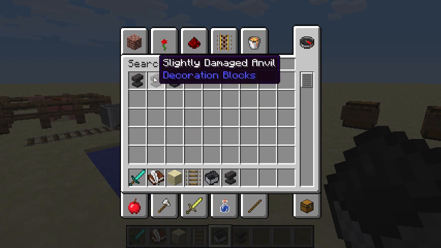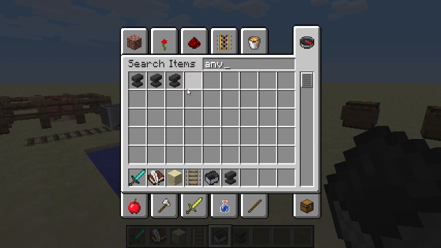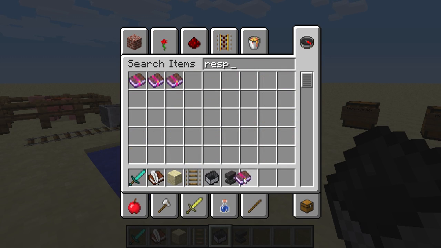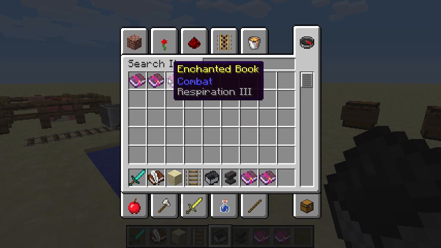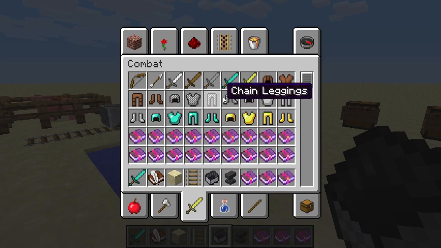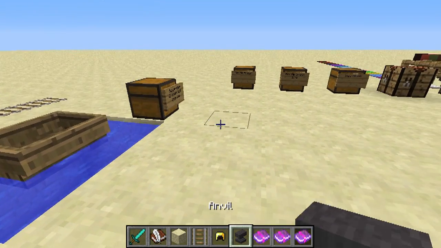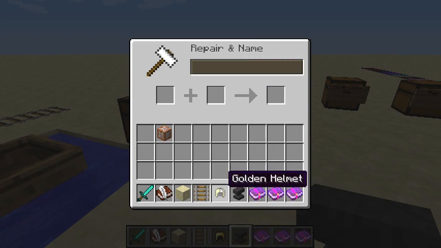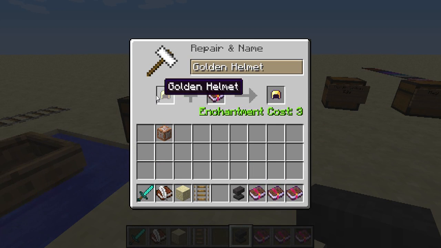And here's a change, by the way. This was a bug fix, but you can tell the difference now between the anvils. And you're going to need respiration, either respiration 1, respiration 2, or respiration 3. And I'm going to grab myself a golden helmet. It will do the trick. It doesn't matter what helmet it is. I don't think I left anything here, so we need a respiration 1 helmet.